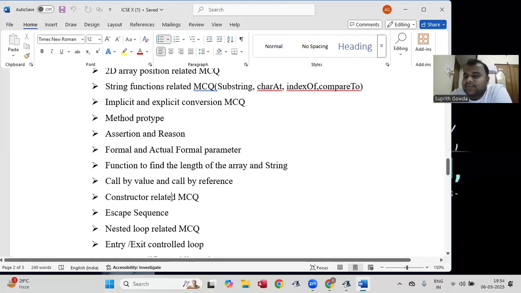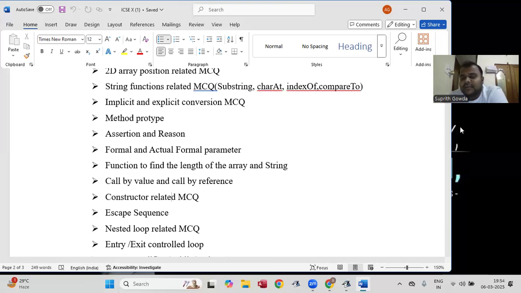And constructor related MCQ. What is the meaning of constructor? Constructor is used to initialize the variables. Which type of variables? Instance variables at the time of object creation. What are the characteristics of constructor? Constructor name and class name should be the same, and it does not have any return type, not even void. Right? And a constructor can be given again. The name must be the same as the class name, and it is called at the time of object creation.